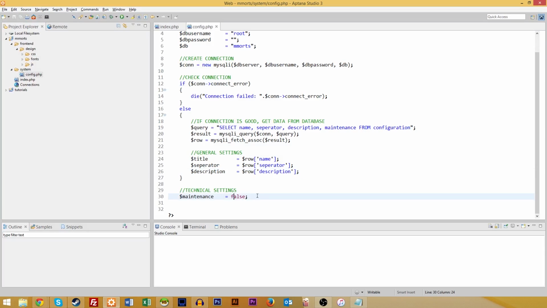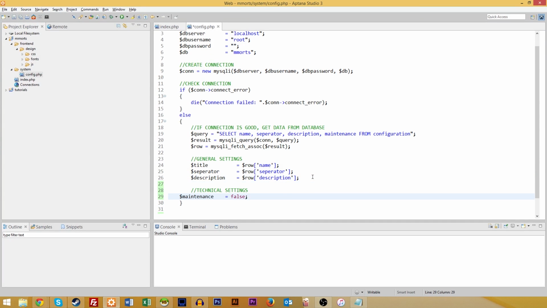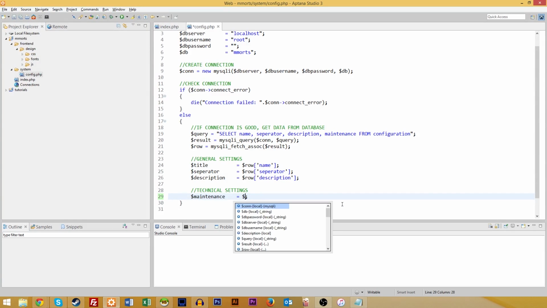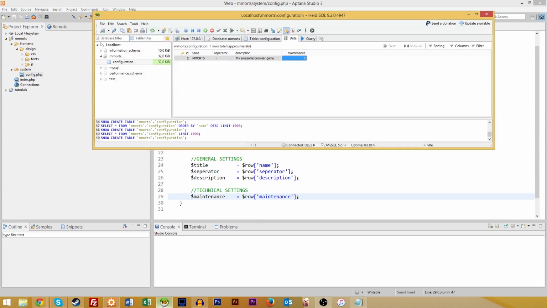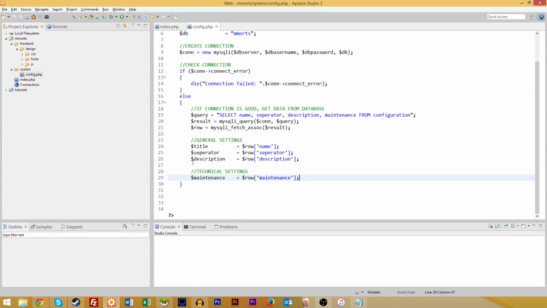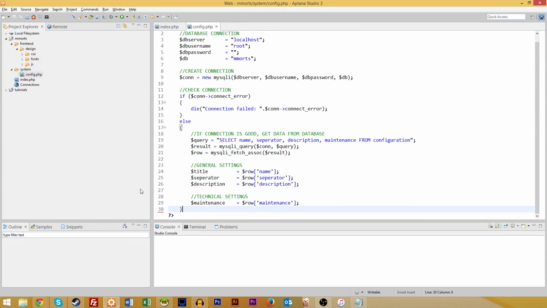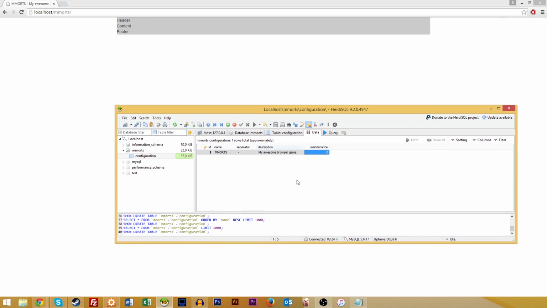Now we also need the technical settings. Let's type this one ourselves: $row, brackets, quotation marks, maintenance. Single quotes are these. Now you've assigned these variables from the database. If you go to the site, it should still work. And as you can see in the title, it still says MMORTS, my awesome browser game, which is fetched from the database.